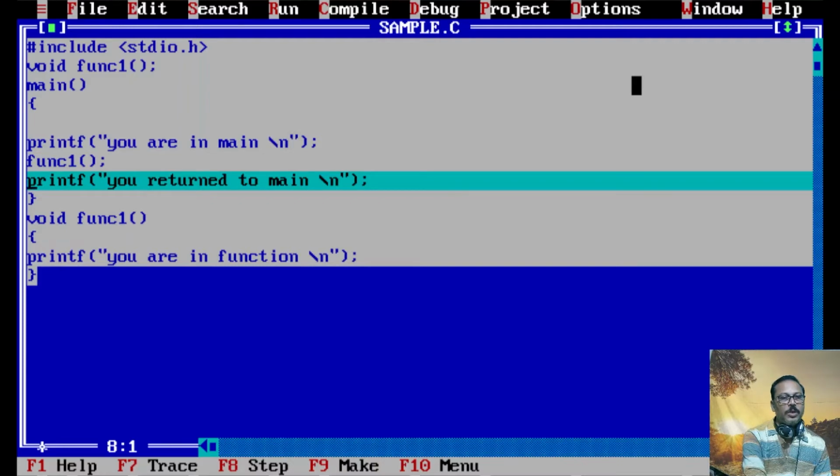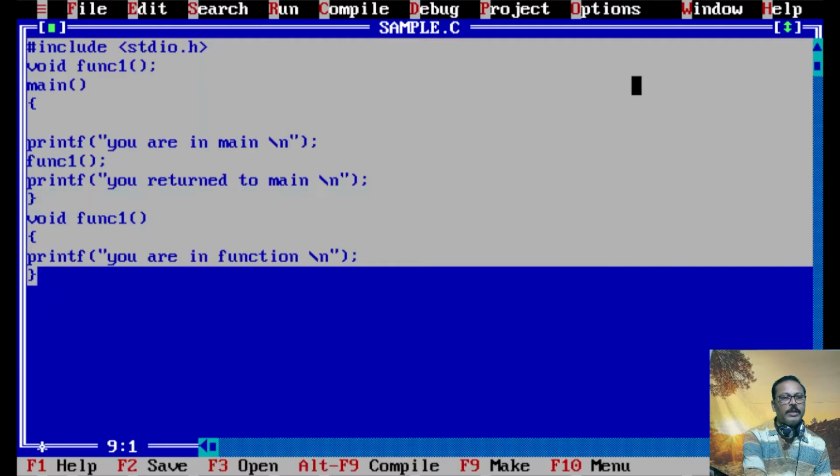So that means you are after this func 1. So the next statement is the printf statement. So control is transferred there. So like that the function works. I hope this gave you some clarity about the execution of the functions.